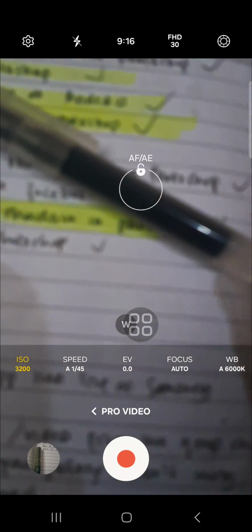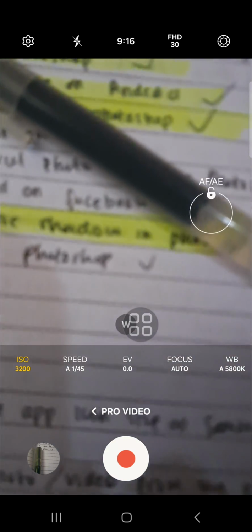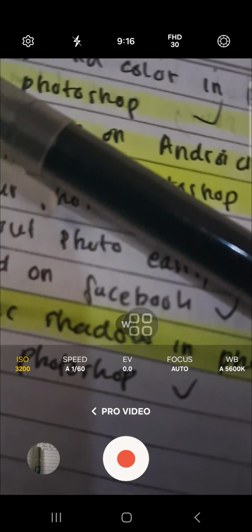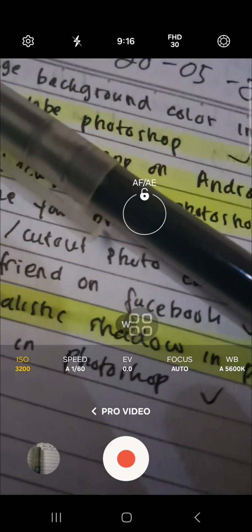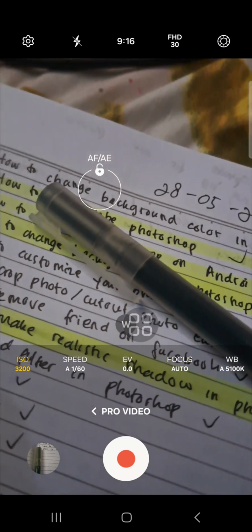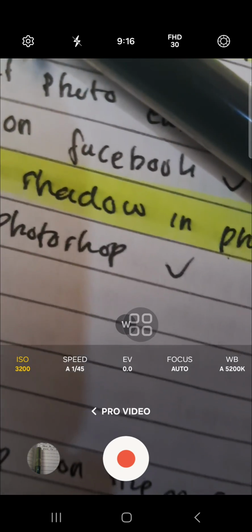And for the focus as well, I'm going to record my pen, for example. So I'm just going to place this pen right here, and then we can adjust the focus. We can click on the pen, and then the background will be blurred. Okay, like this. Alright guys, and that's how we can make a video like a pro on a Samsung Galaxy phone.